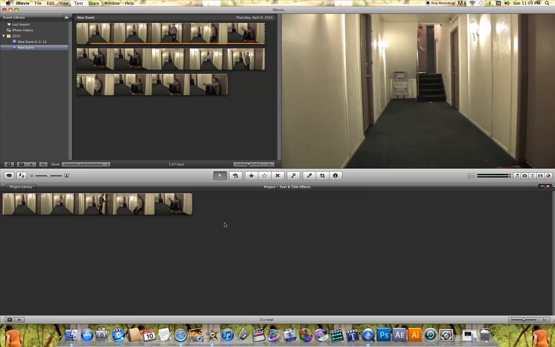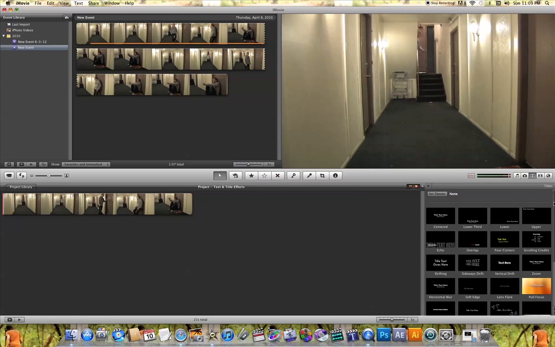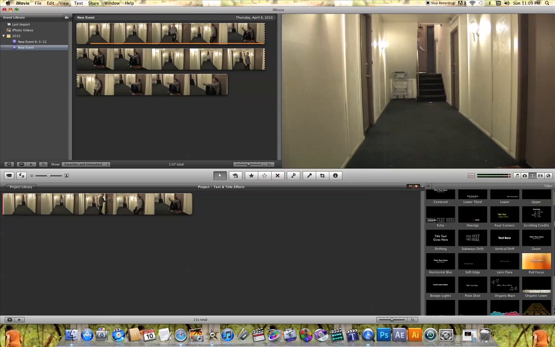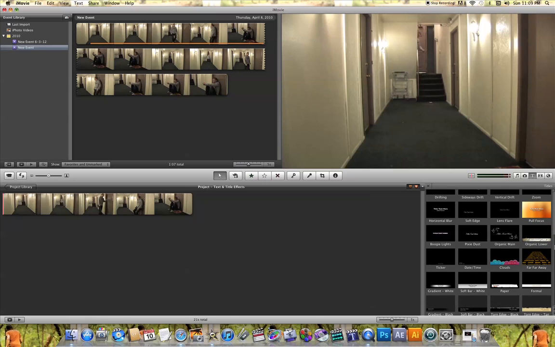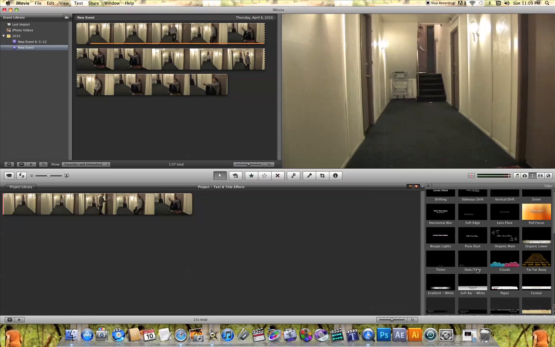So to open up where these text and title effects are, all you need to do is click on this T symbol here, and that opens up this new tab that has a few title effects that come with iMovie that you can add to your project. Now a lot of these effects are pretty basic effects. You can't do a whole lot with them, but some of them you can make some minor tweaks here and there, and so you just need to start messing around with them so that you can start figuring out what they do.